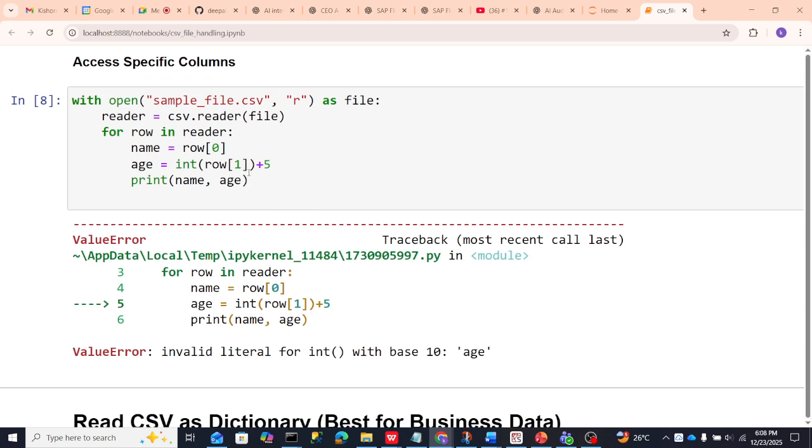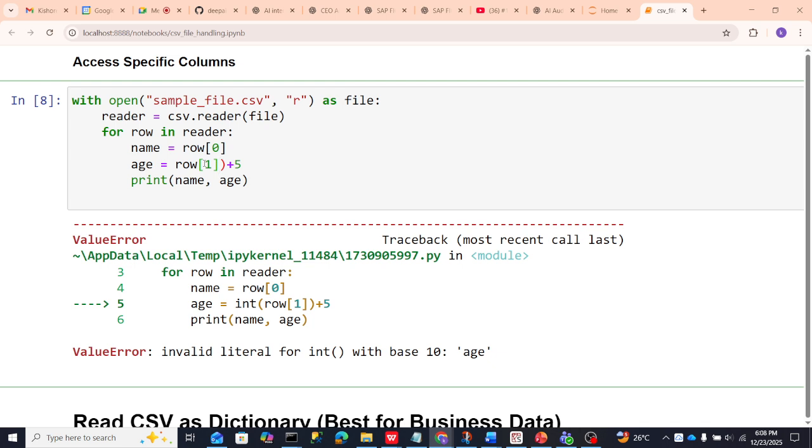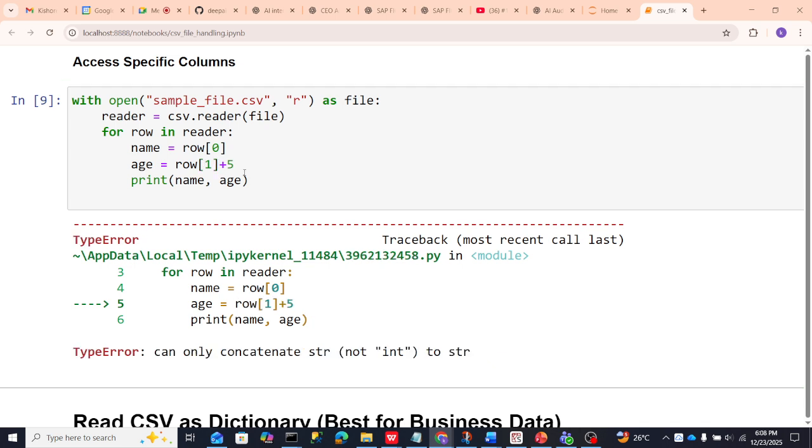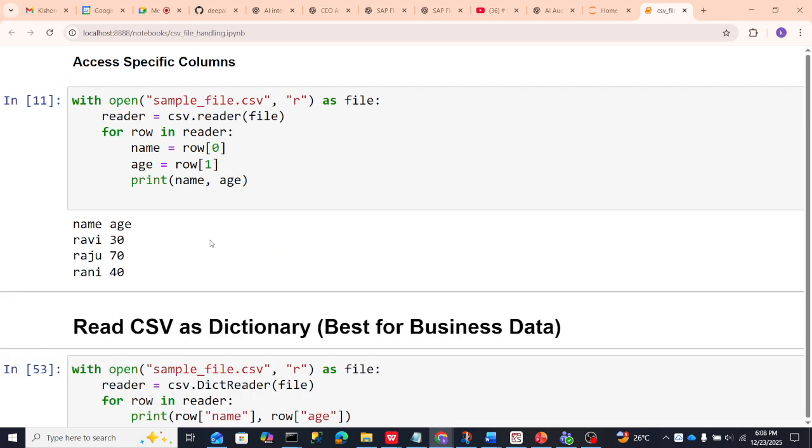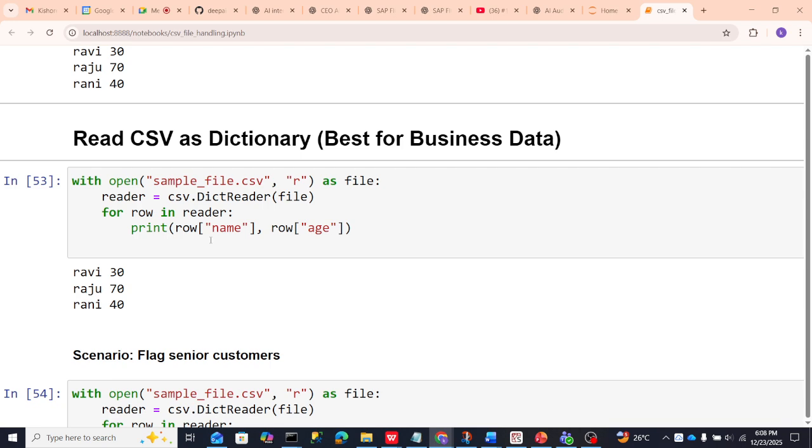Okay, we will check it later. So the thing is, we need to convert it. It is still saying an error.